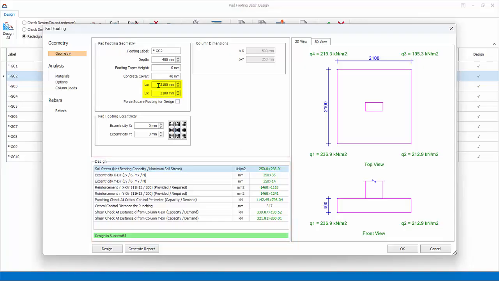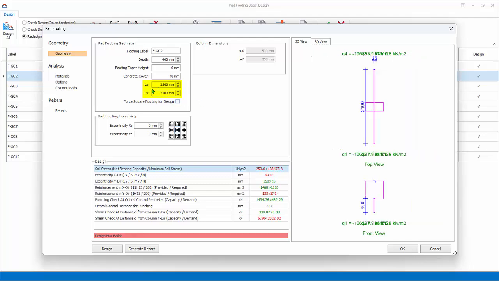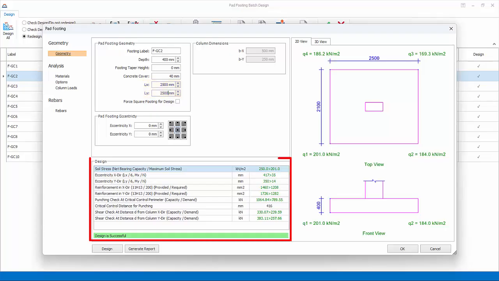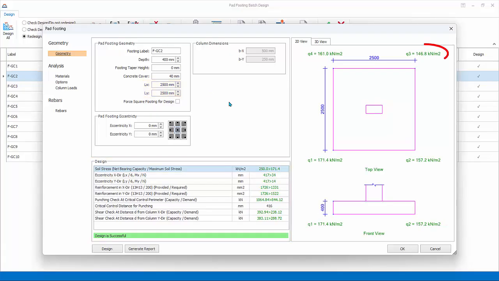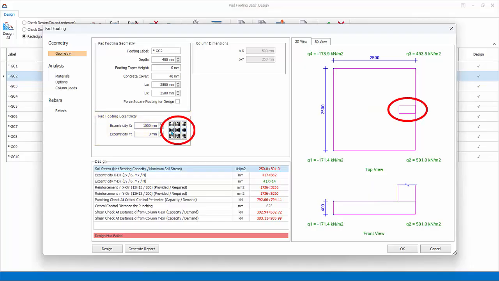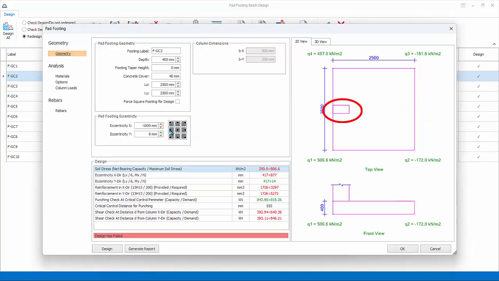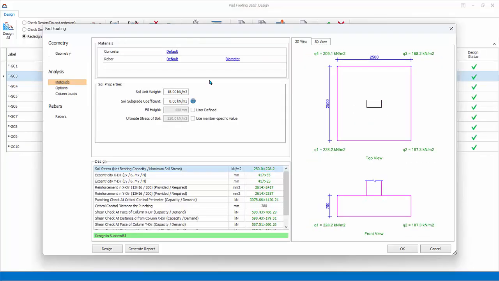You can change the footing size to, say, 2.5 meters by 2.5 meters. The design will be checked instantly and reflected in the design summary below. Further, the actual soil bearing pressure will also update in the 2D diagram. Pad footing eccentricity. You can also enter X or Y eccentricity or click on the preset default icons. Similarly, the design result will auto-update. Reset back to center. Analysis.